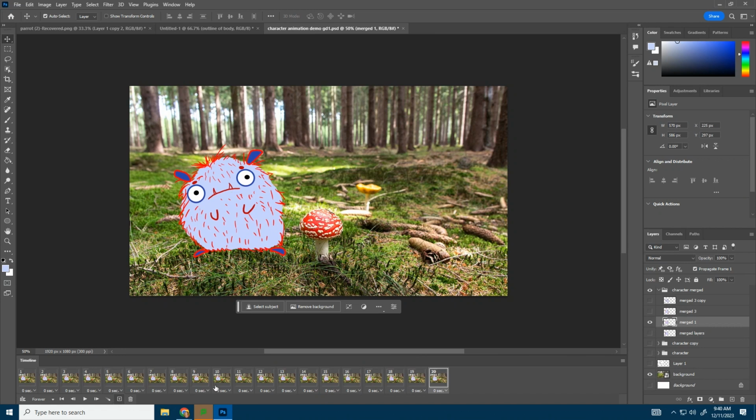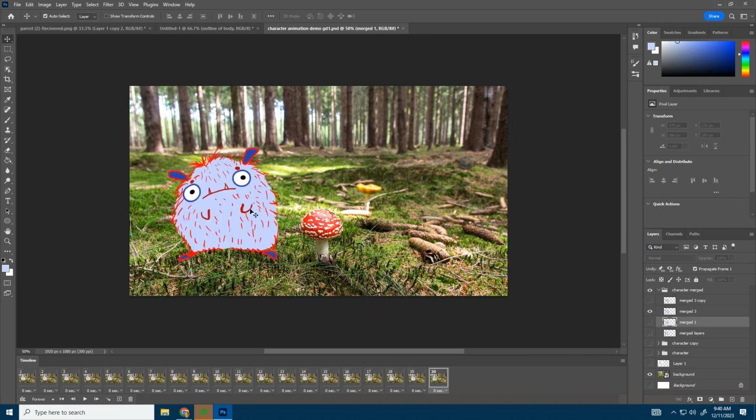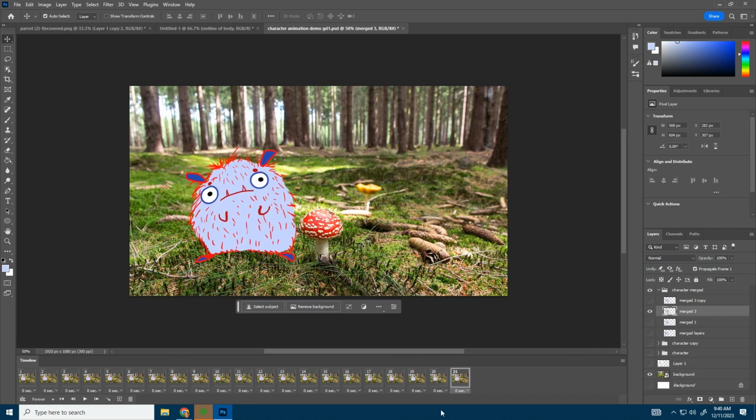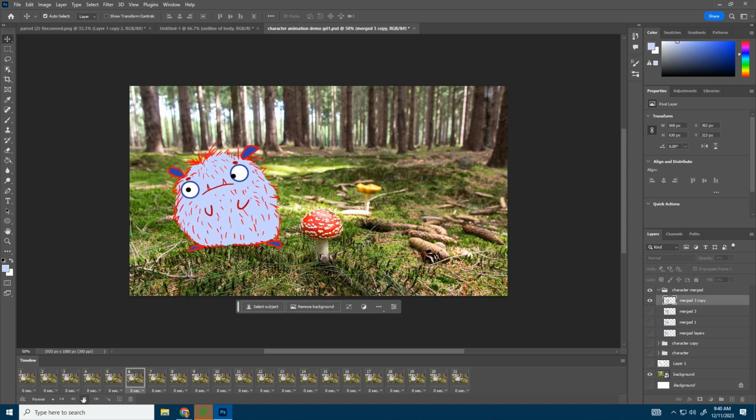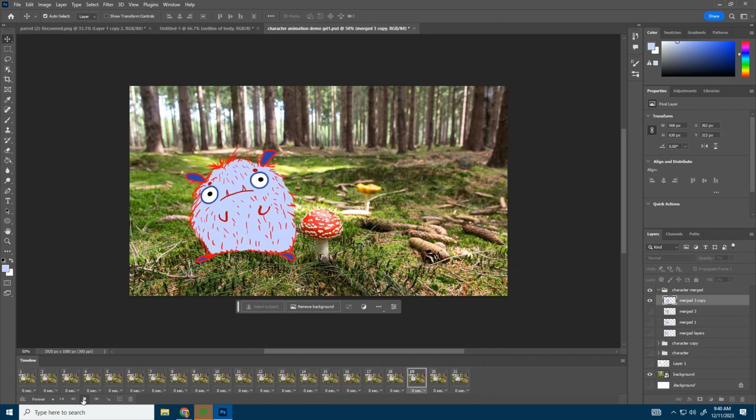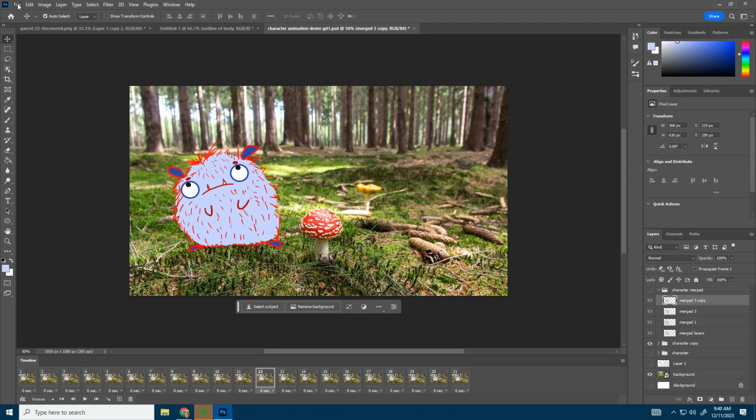Now you can see that I'll move him a little bit as well. Just to get a little more movement. And that is basically it for using Puppet Warp. I'm saving it, and I'm ready to continue on animating to complete my character animation.